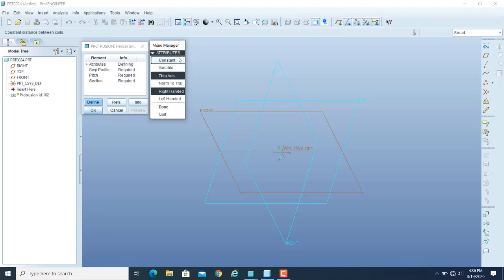So let us start with the constant option, and then you can use the trajectory option, normal to trajectory option, or through. So again, it is an advanced option, so we will not be covering this one. I will use the through axis option. So as I said that you will be needing to define an axis and a profile. So I will define the axis. So I am selecting the constant pitch.